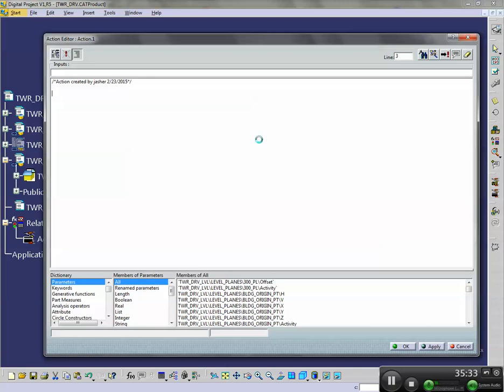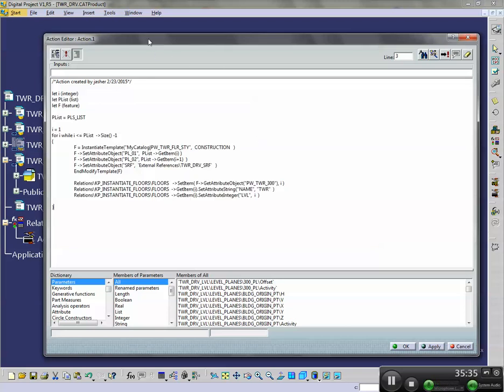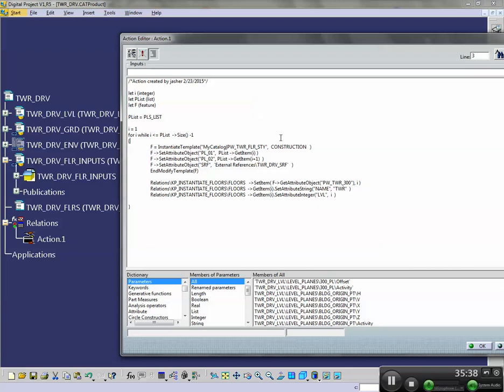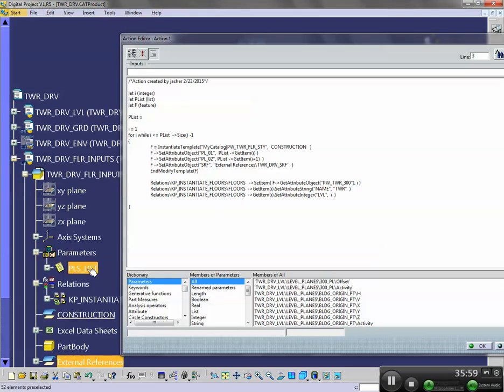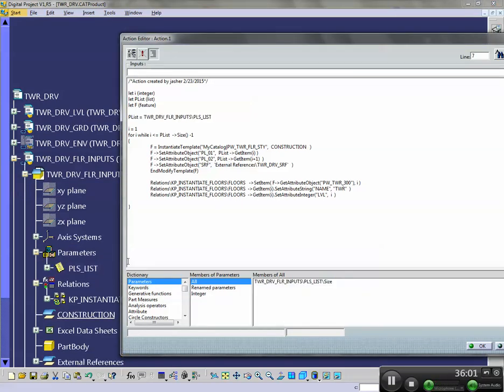Enter, enter, and paste. I'm going to paste the code here. One thing, I linked my plist last time to planes list. That link is broken now, so I need to delete that line, plist, and go into my inputs part now, and click on the planes list here. Now it's no longer linking to just planes list, it's linking to planes list inside this part.